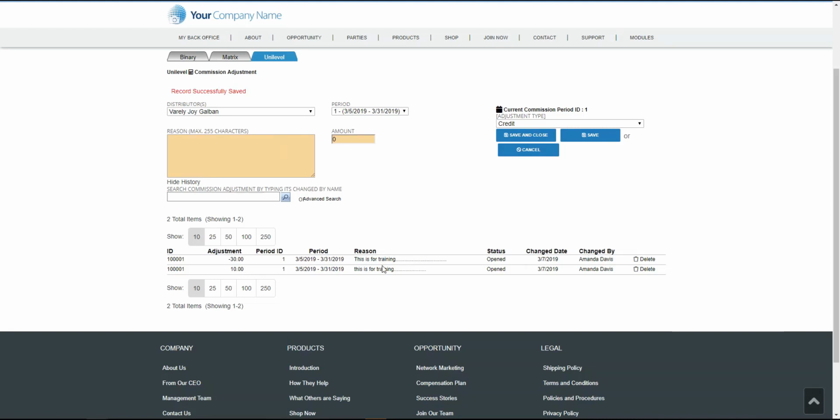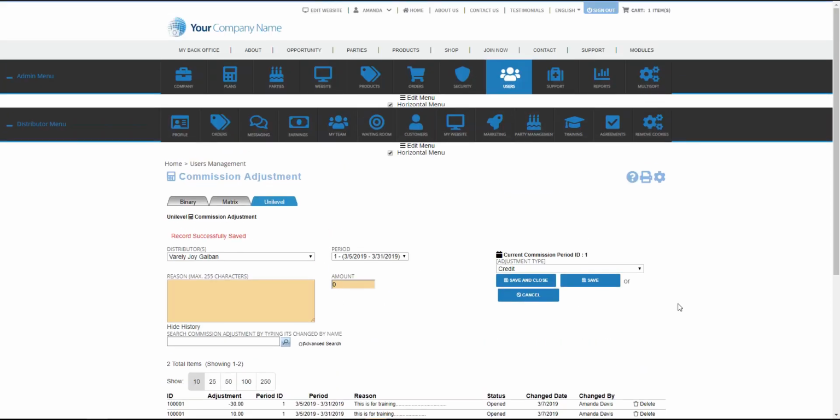It gives you all the information here and the reason. They do see this in their back office. When they're looking at their commissions, they'll see these adjustments. So for the reason, you can let them know why that was done right in their back office.